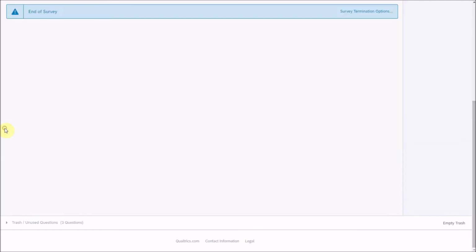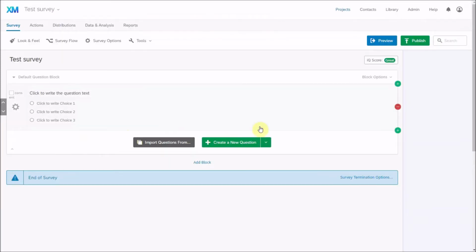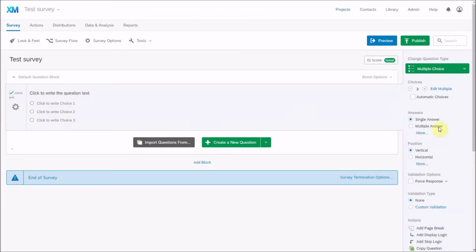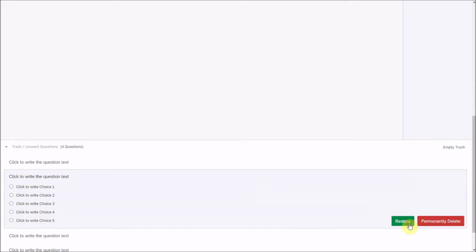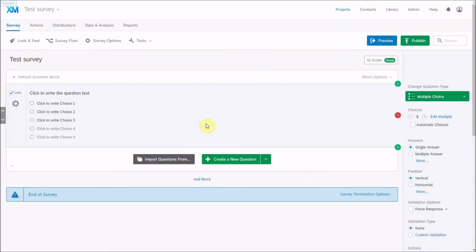There is really no reason to permanently delete unless the trash becomes overwhelming or too big. For the most part, we just ignore that. But it's worth mentioning that if you deleted something by accident by clicking on this button, you can easily go into your trash at the bottom and restore that question. So I can click on restore and that moves the question back to where it started.